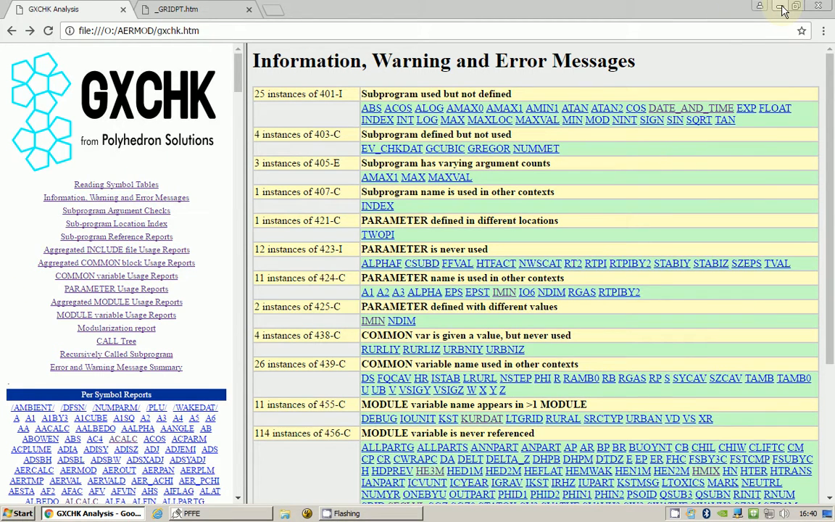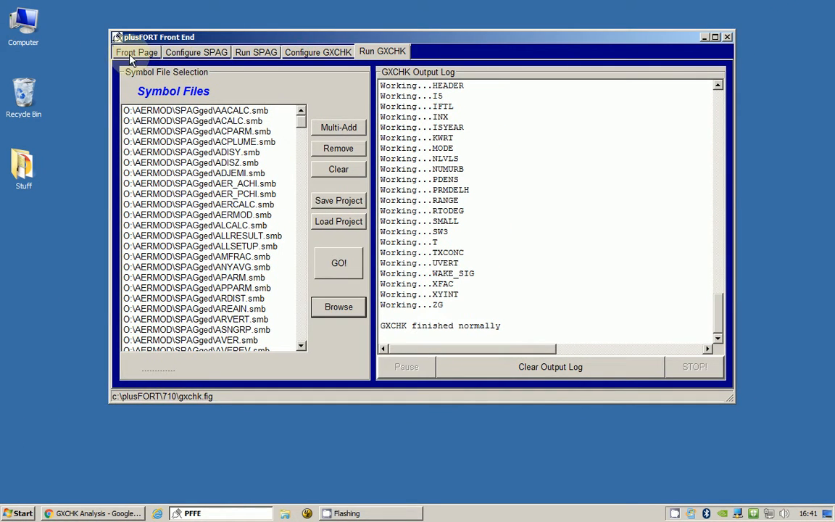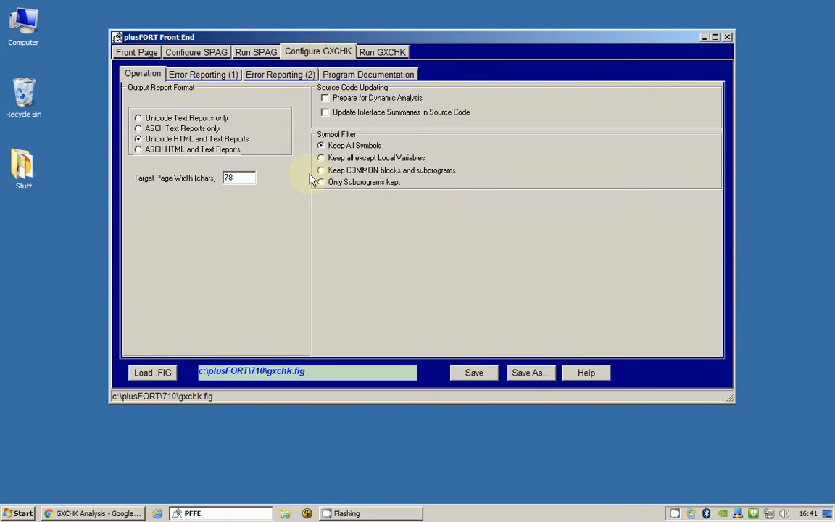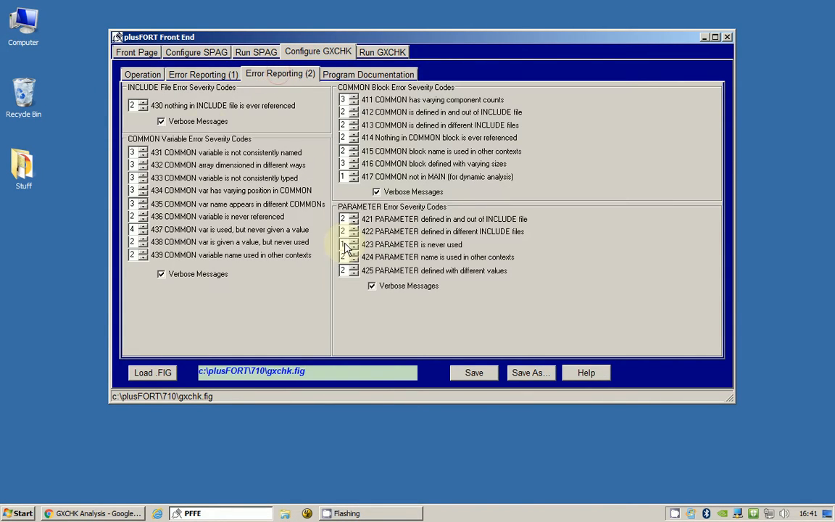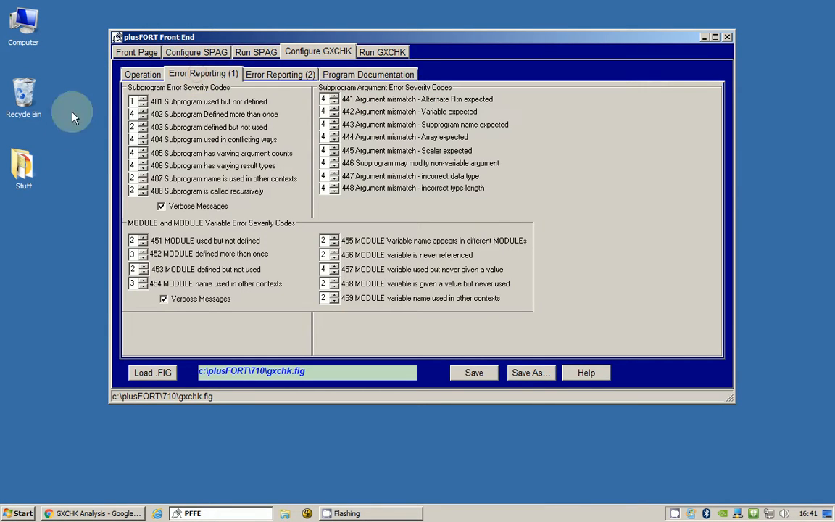Okay, I want to go briefly back to look at PFFE here. We flashed between the front page and running spag and running gxcheck, but there's configuration pages in here too. So for example, I mentioned that you could suppress some errors, and there are pages here where you can set the severity of every single error that comes out. You can turn reports on and off, and often vary the detail that's in there. More error reporting and so on.